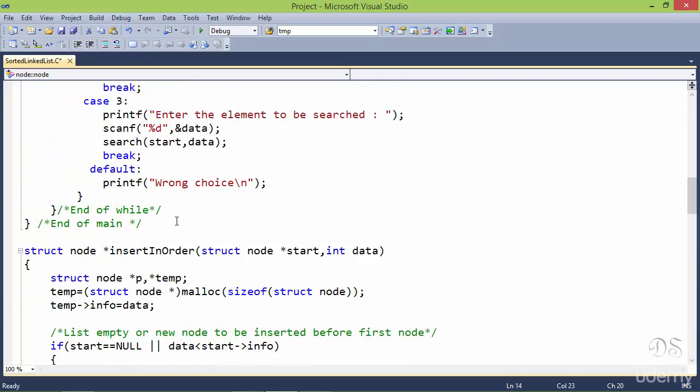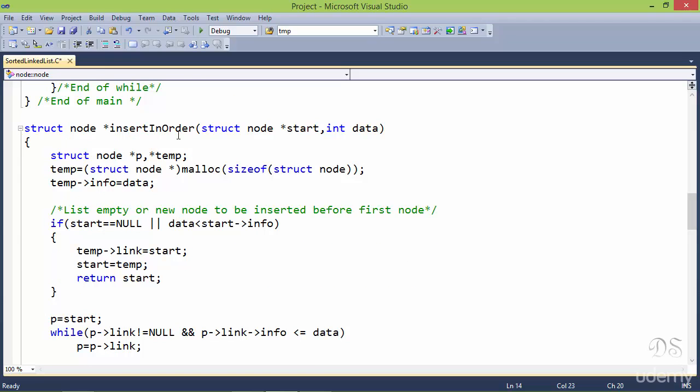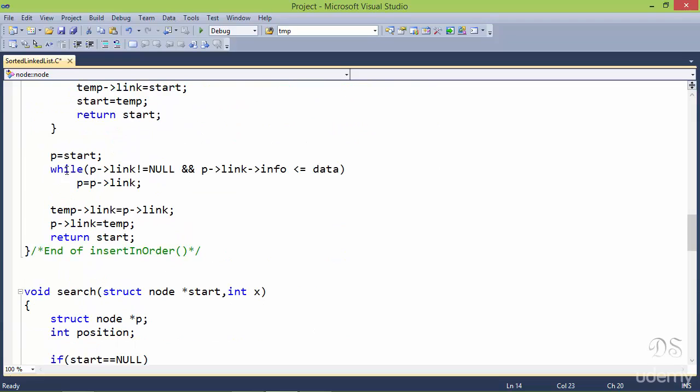Now let's see this insert in order function. Here we are allocating a new node. Now if the list is empty or the new element to be inserted is less than start info, then we have to insert in the beginning of the list. And here we are inserting in the beginning of the list. We are updating the value of start. Otherwise, we find a pointer to the node after which the new node has to be inserted. So in this loop, we are finding that pointer, and after that we are inserting that new node. We have already seen in linked list how these two statements insert a new node in between the list or at the end of the list.